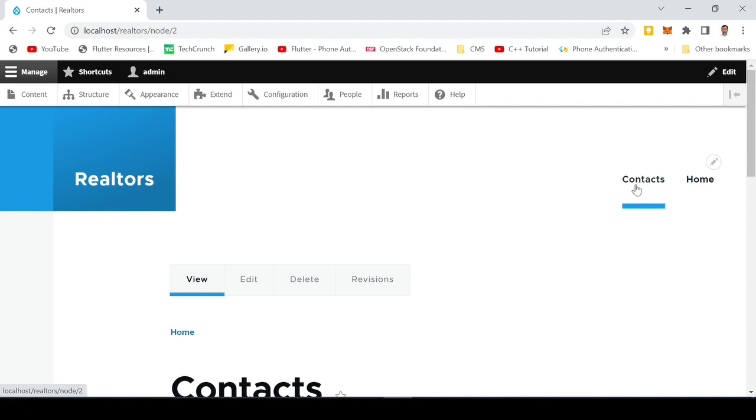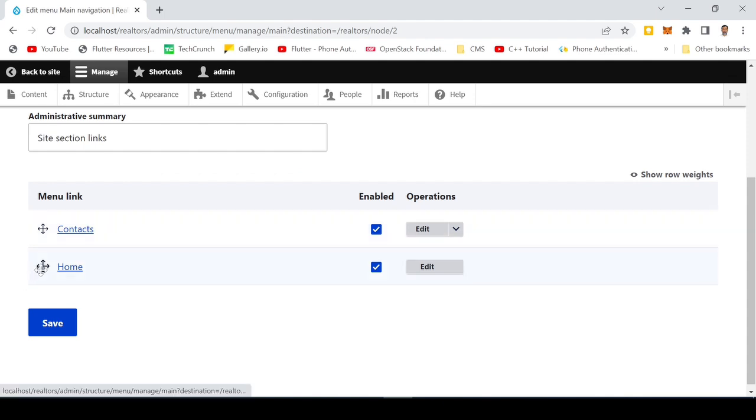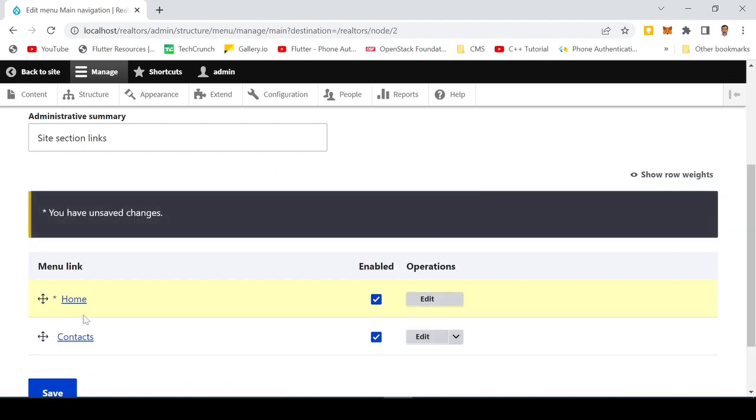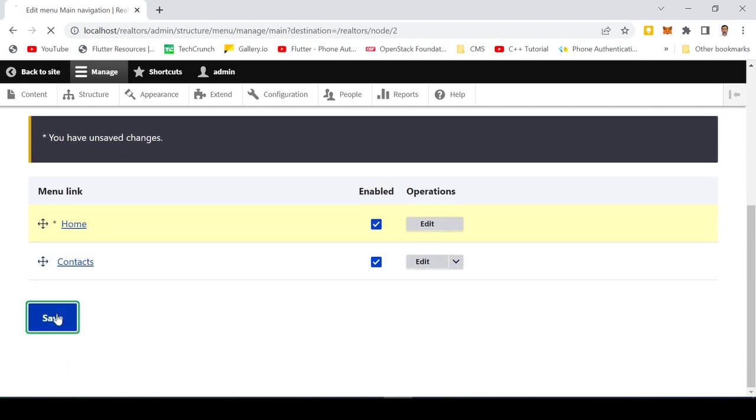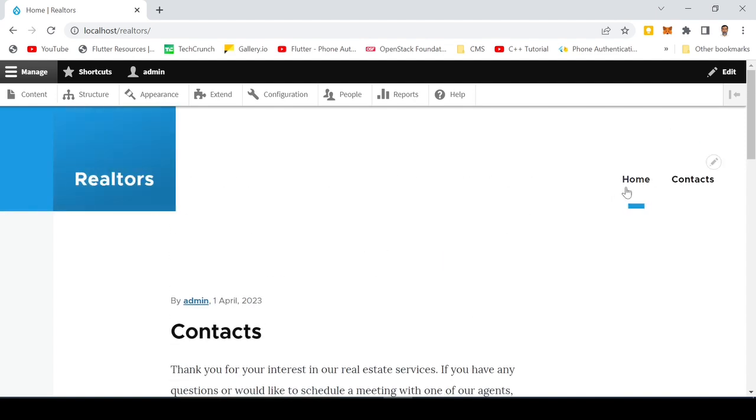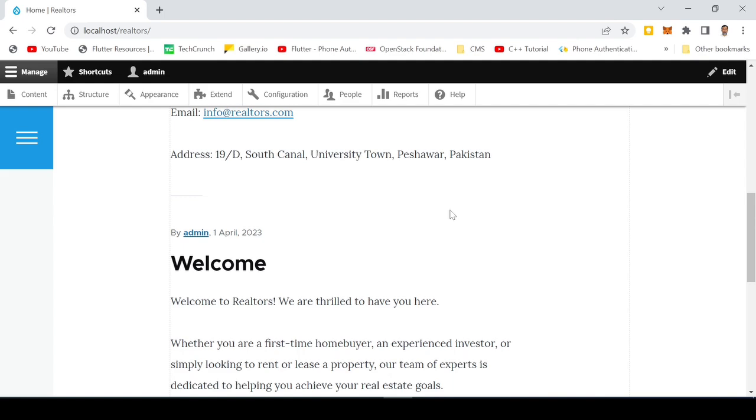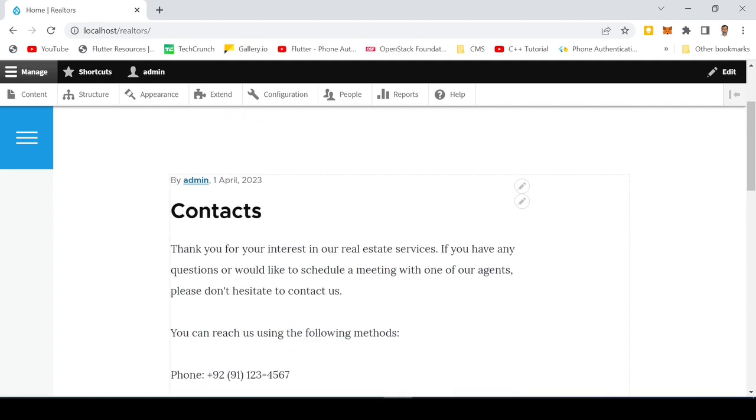The home should be the first option and contact should be the second. So I will click on the edit menu and just drag and drop the home just to change the order. Click on the save, and if I go to the main page, here you see you have the home page, and then you have the contact page. Now you see the contact is coming over here again.